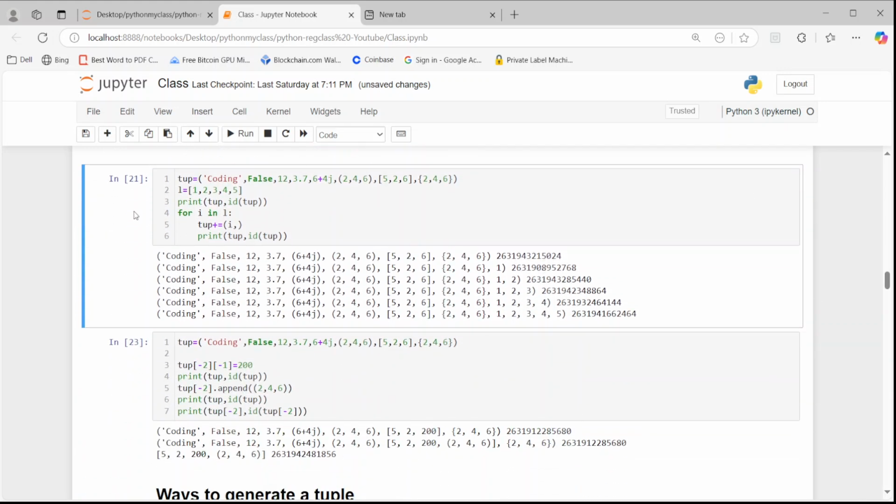Now similarly, if you come down, tup is equal to coding, false, 12, all these heterogeneous elements that we have previously seen. Here you have list L is equal to 1, 2, 3, 4, 5. Print tup comma id of tup. So first of all, the entire tuple that we created will be printed, and its memory id will also be printed. Whatever memory id we created this tuple at, that particular memory id is printed here.